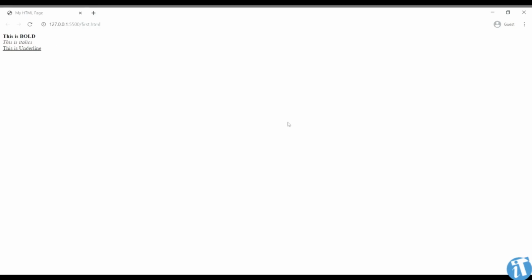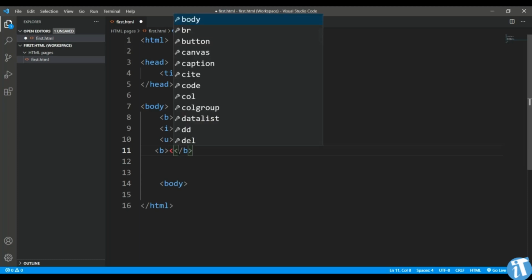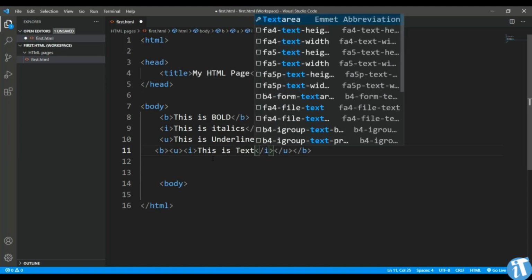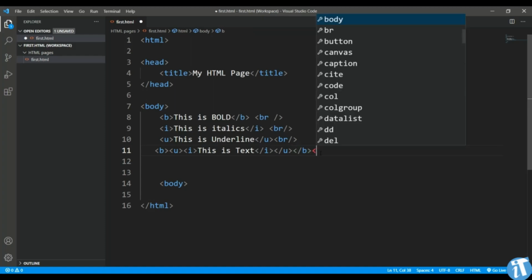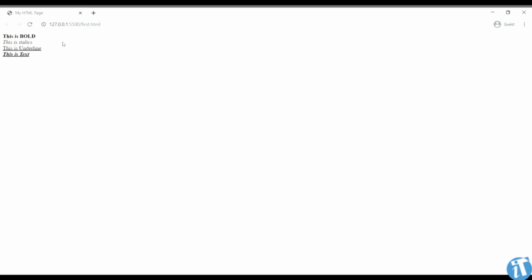In case you want to put multiple tags on the same text, you will have to apply LIFO. For example, for a single text, I want to use B, U, and I as well. So this is my text. After that, I have to first close I, then close U, and then close the bold tag. This is what I call LIFO, last in first out. The tag which opened last, I will close first. So here is the text. It's bold, it's italic and underlined.